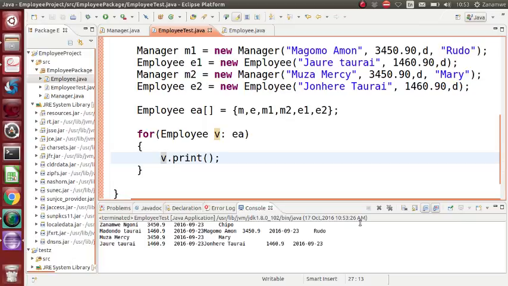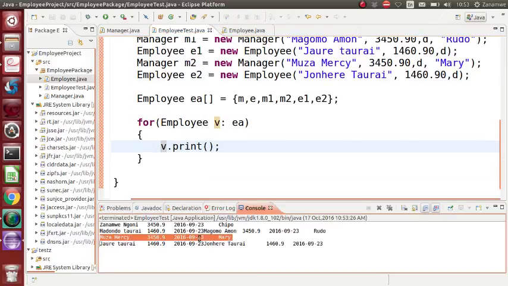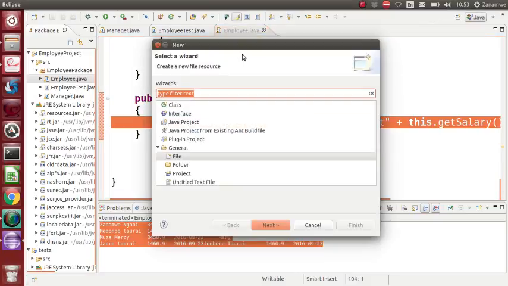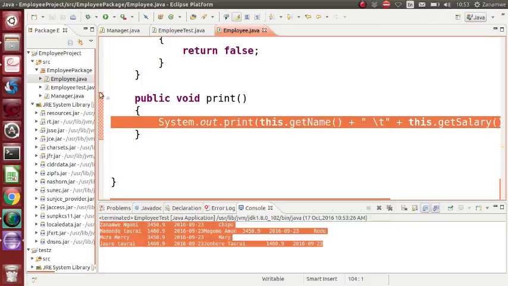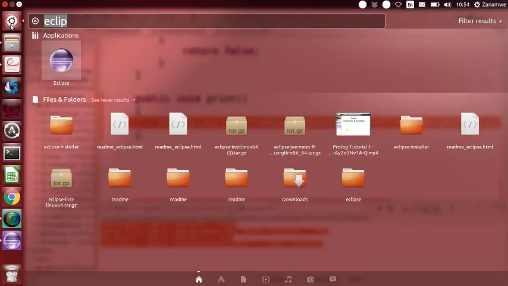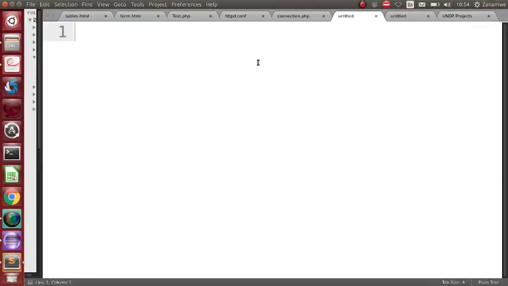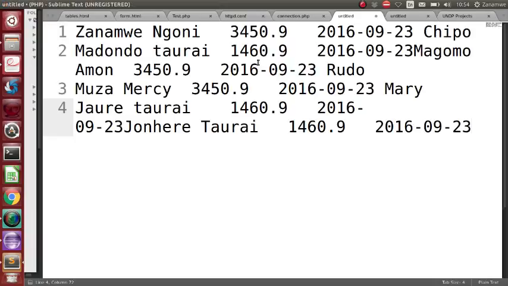Huh? You want to see the output? Why? Tenda waona. Right, that's the output.